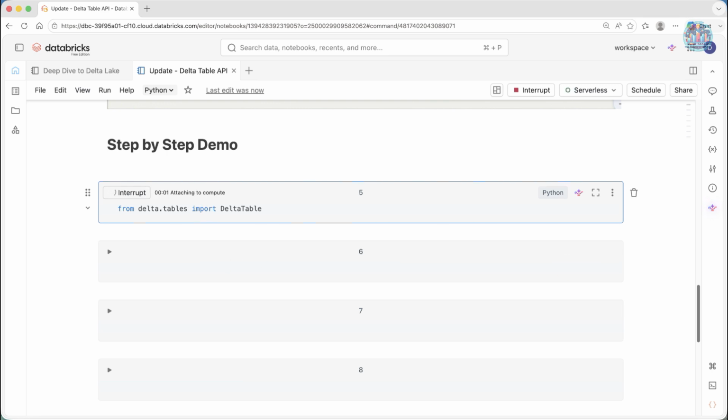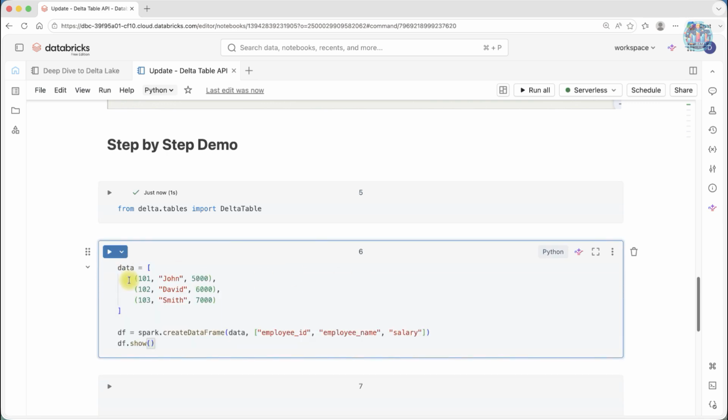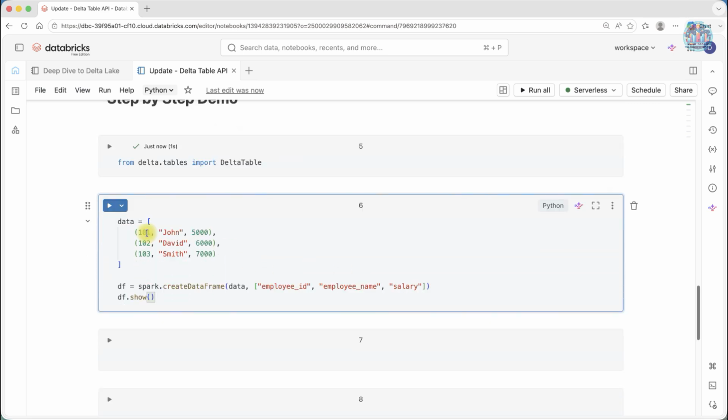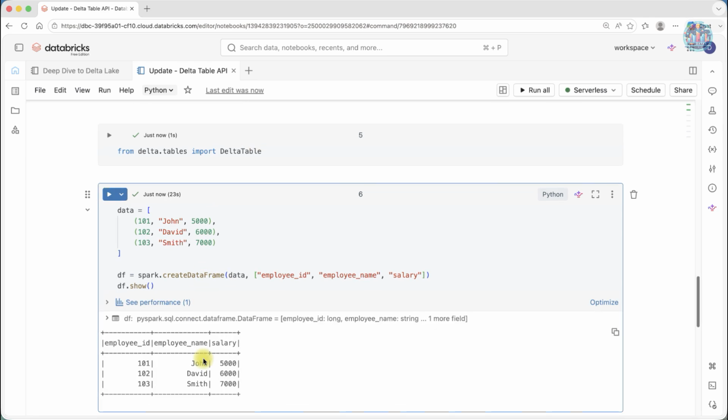Okay, and let us create a sample data set. I have already created it in the notebook, so let me paste it here to save time. We simply create three employees with employee ID, employee name and salary. This is a simple example, and you can see we are creating a DataFrame. Let me wait for it to execute. So you can see the clean table with three employees.